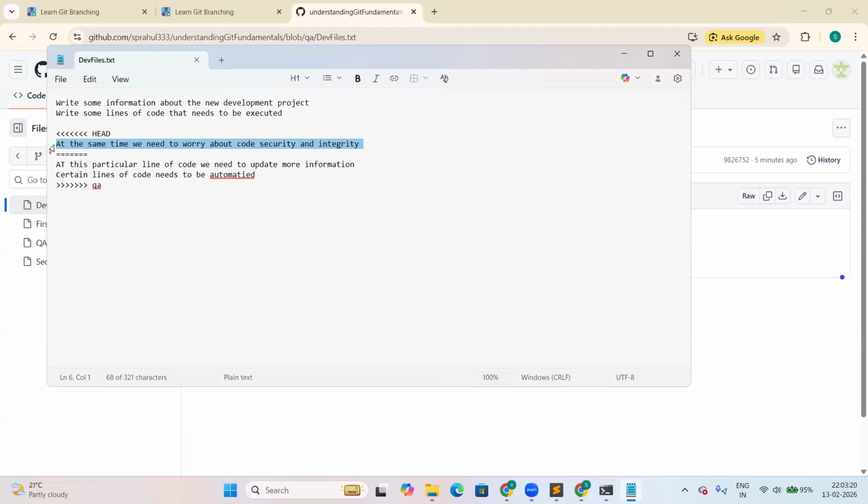So just for clarification, this dev file has been modified by some developer and he pushed the changes to the master branch. And the same dev file has been modified in the QA branch. And from QA, we are trying to push the same to the master branch. That's where the merge conflict occurs. Okay, got it. So you need to resolve this conflict. How do we resolve this conflict?